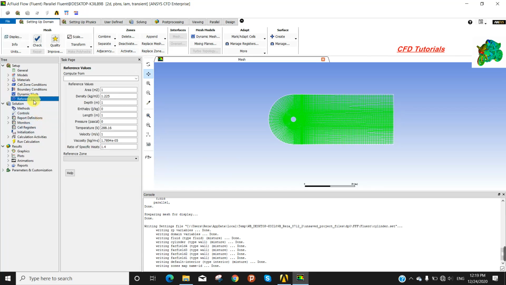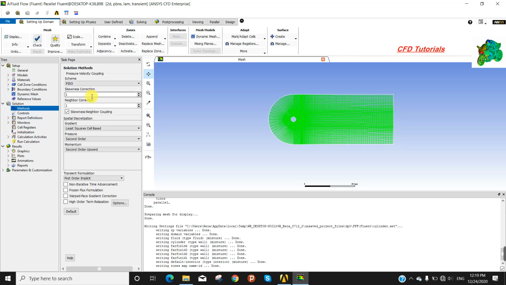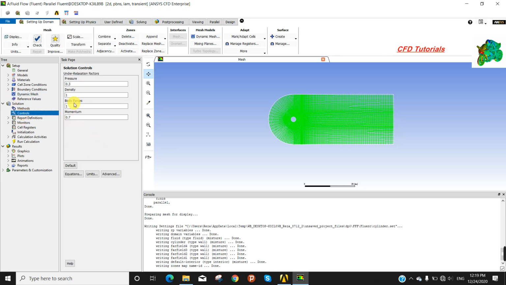The next one is reference values. We compute from far field 1 and change area to 2. Reference zone is fluid. The next part is for methods. We are going to run it as PISO, unclick this part, and the other ones let's put on default: least squares cell based, second order upwind, and yes, there we go. The next part is for control. It's okay. We won't change it.